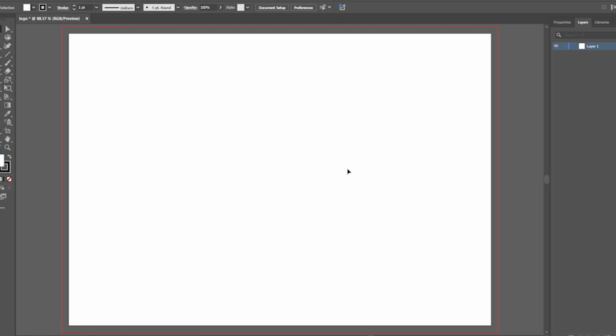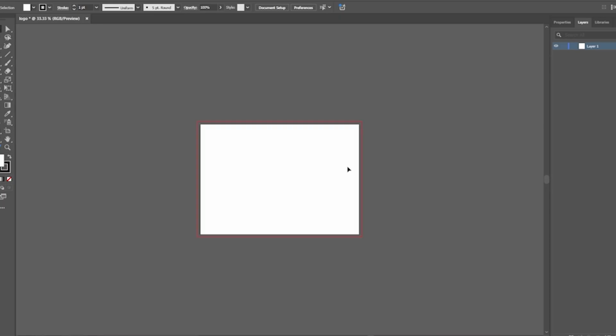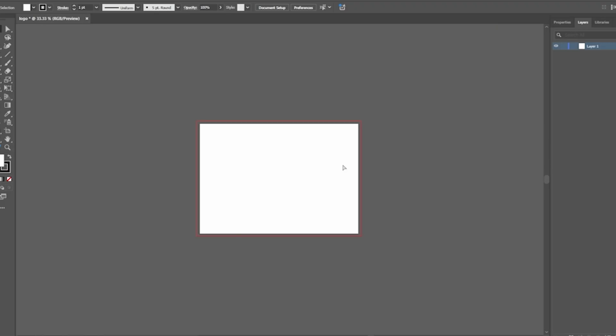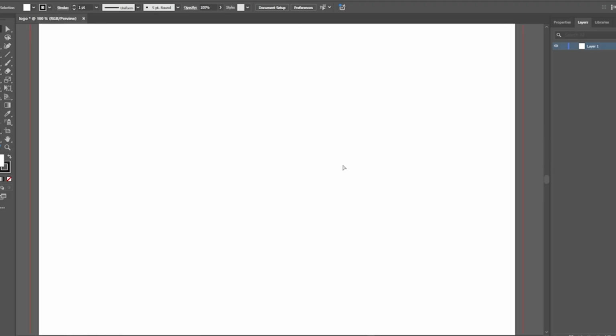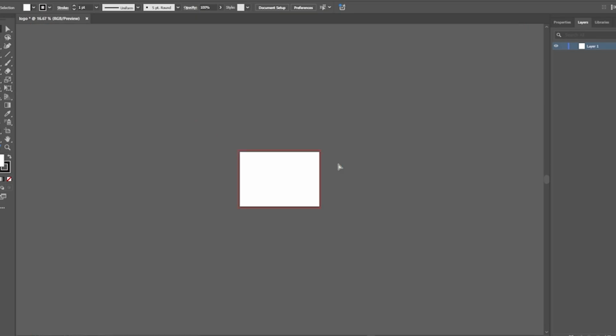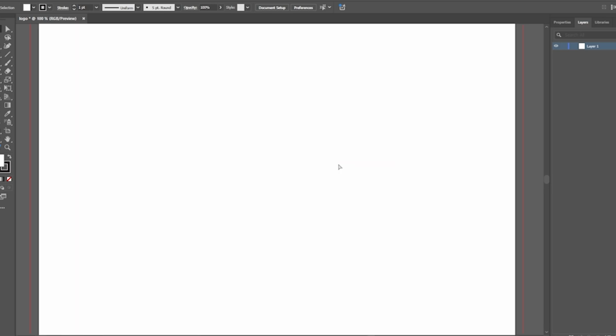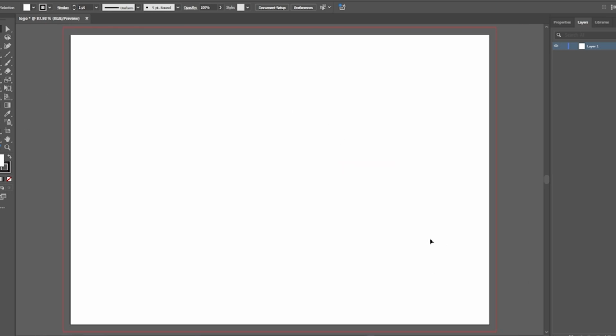Just like in all Adobe applications, you use Ctrl- to zoom in. It zooms out with the minus and plus keys on the keyboard. Use Ctrl- to zoom in and Ctrl+ to zoom out. If you press Ctrl+0, it returns to the original screen view.